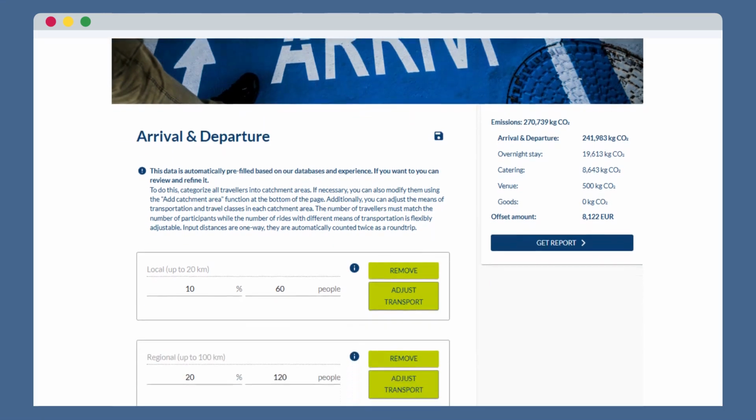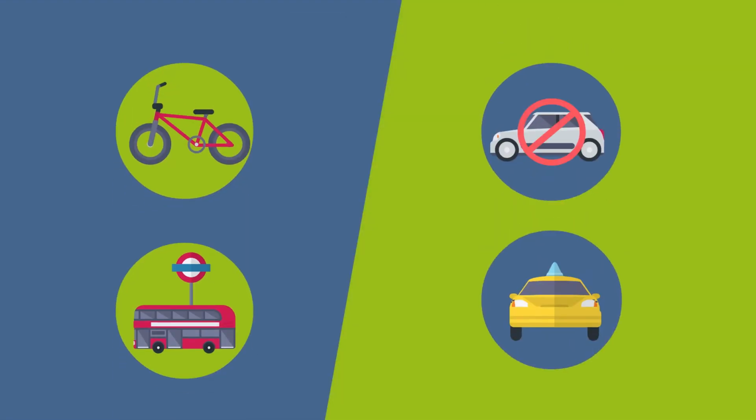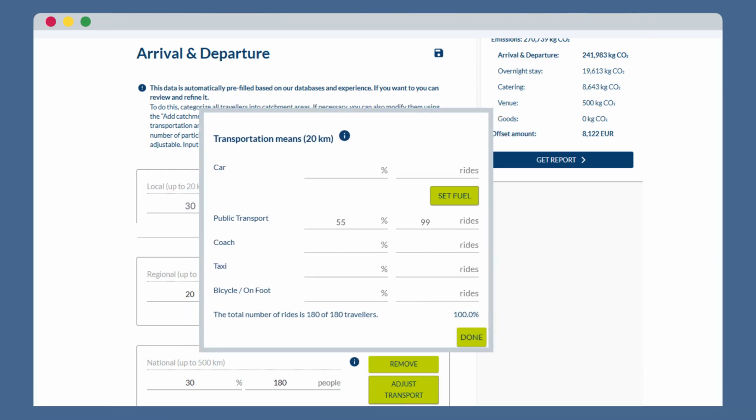Let's dive into how we can calculate this section based on our data. Of our attendees, 30% were from Berlin. We encouraged local participants to choose sustainable transport, and it paid off. 55% used public transit, 40% walked or cycled, and just 5% took a car.